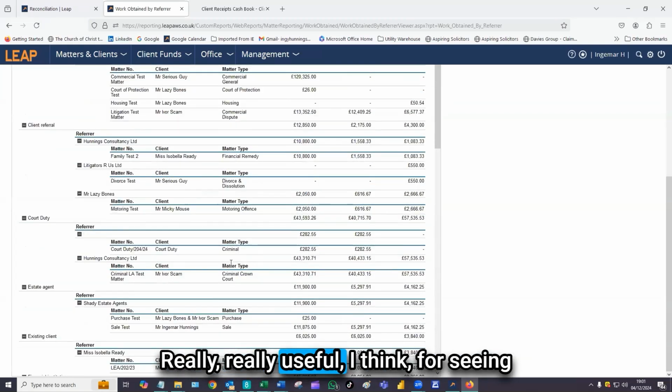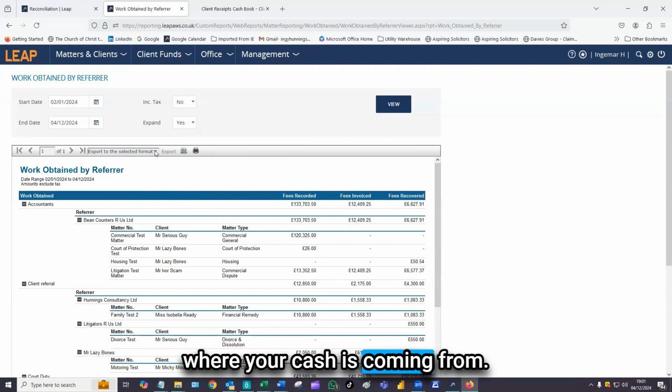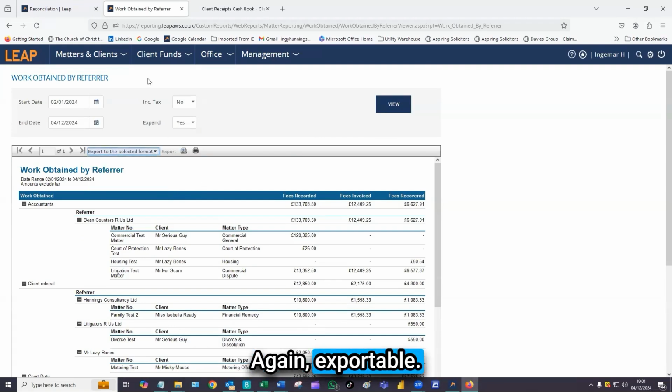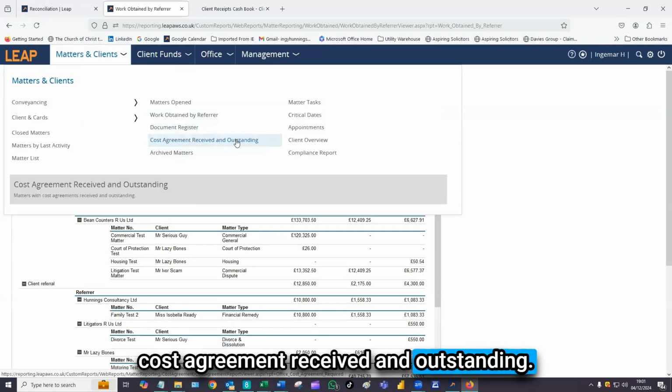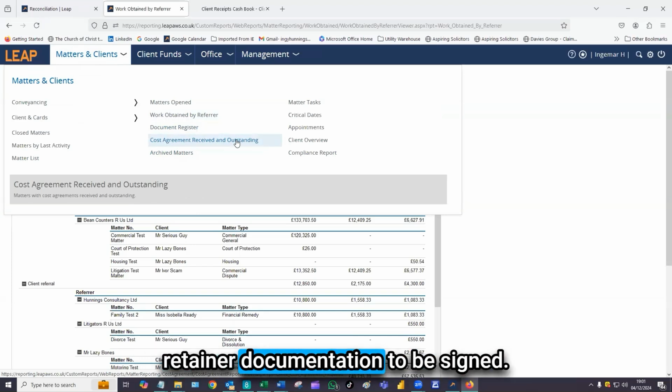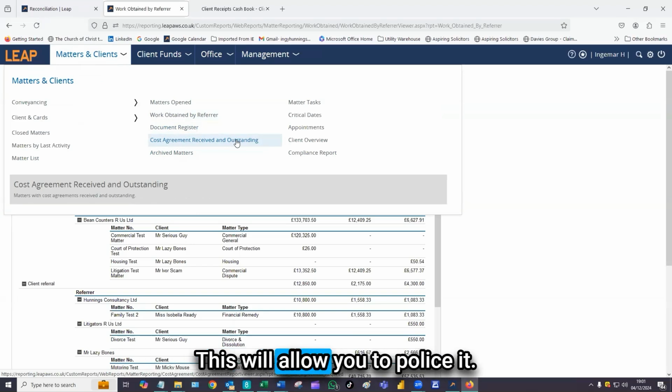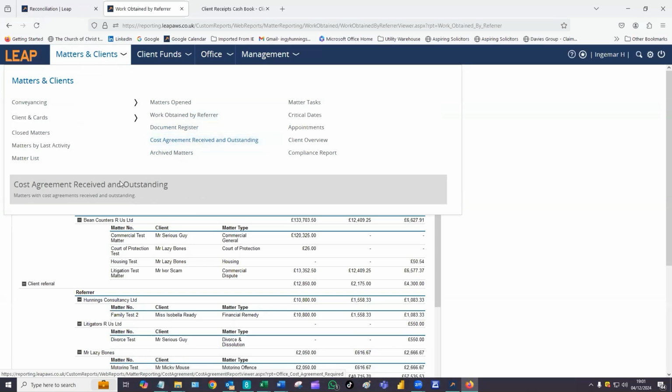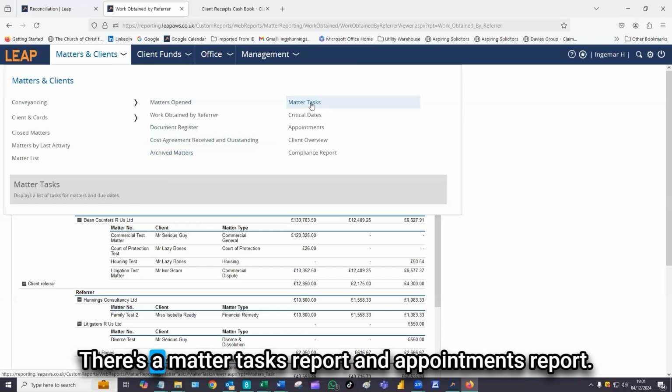Really, really useful, I think, for seeing where your cash is coming from. Again, exportable. Cost agreement received and outstanding: if you have said that you do require the retainer documentation to be signed, this will allow you to police it. There's an archive matters report, there's a matter task report, and an appointments report.